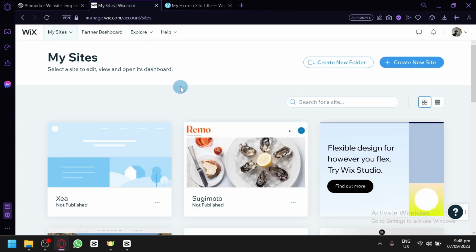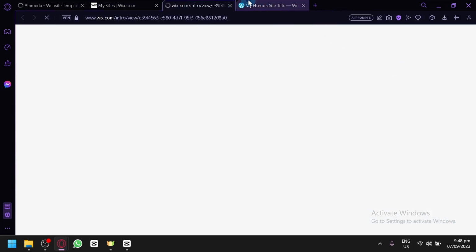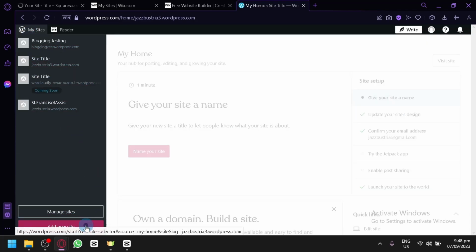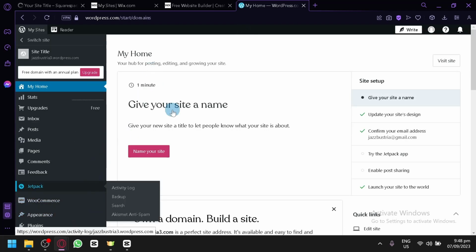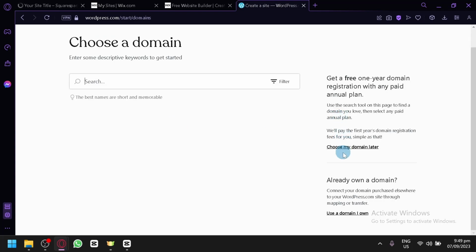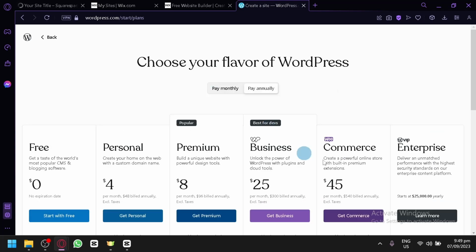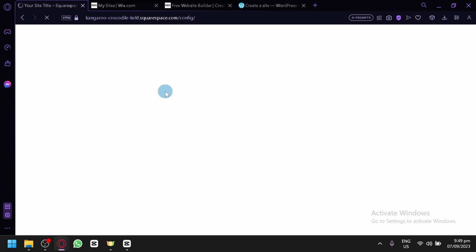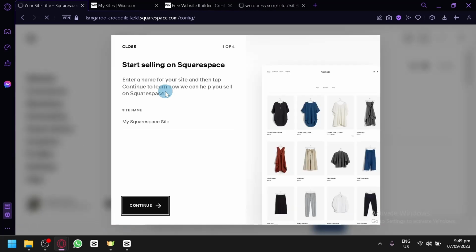For Wix, let's also set it up. Let's click on Create New Site over here on the top right. While waiting for this, let's do the same thing for WordPress. In WordPress, let's click on My Site over here or Switch Site, and then click on Add New Site below. Then we will be able to create a new site in WordPress as well. For the domain, we'll choose my domain later, and we will be doing a free plan for WordPress. So let's go back to Squarespace so that everything is going at the same pace.